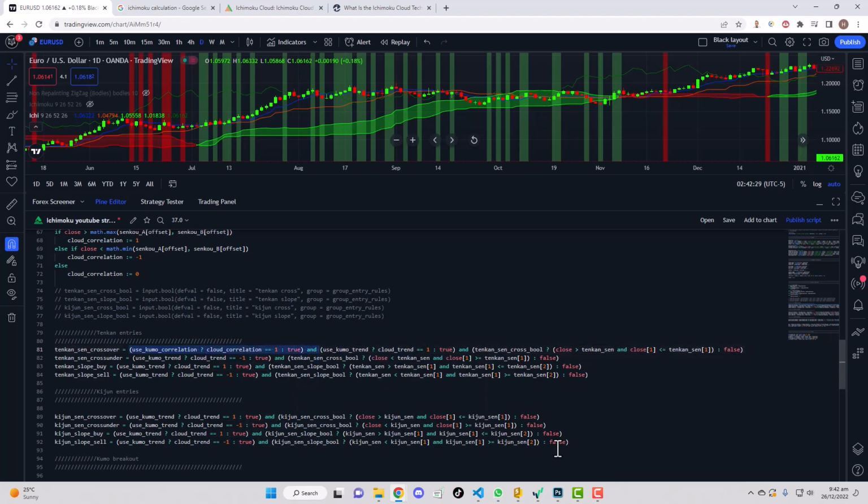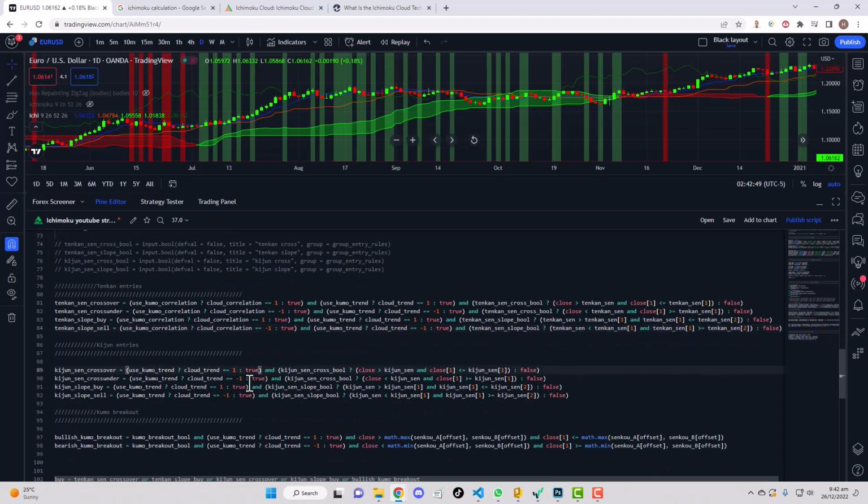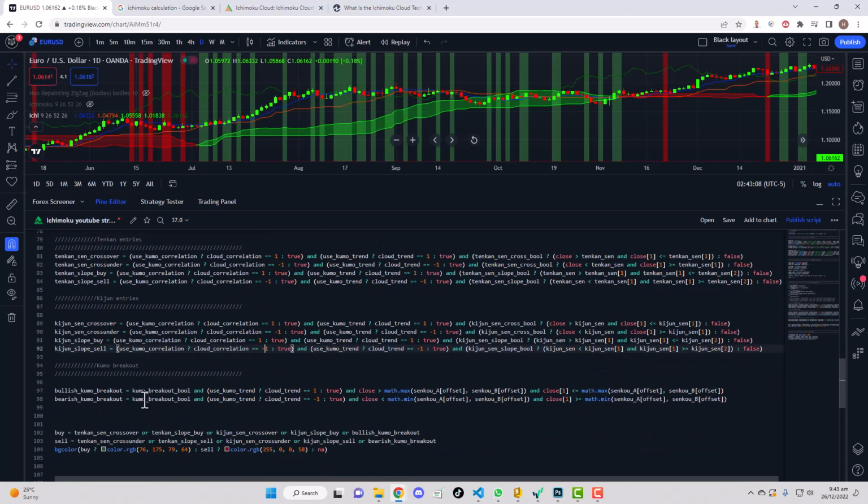So we can just copy this whole thing, and we can just say if Kumo cloud correlation is equal to -1, we can just bring that whole thing in here, and again just change that to a -1, and paste it in there, change this one to a -1, paste it in there, and change this one to a -1. And then the breakouts, the breakout is going to be above or below the cloud. It doesn't really need a Kumo correlation.